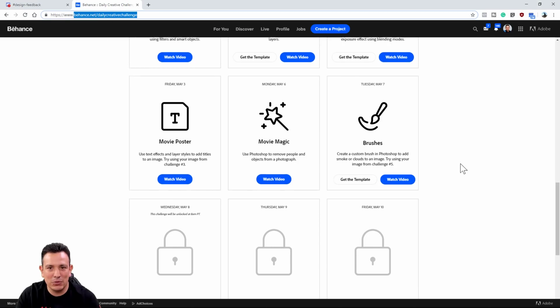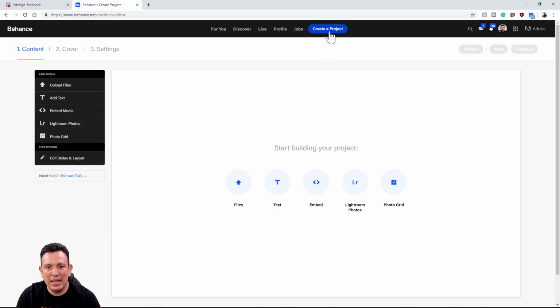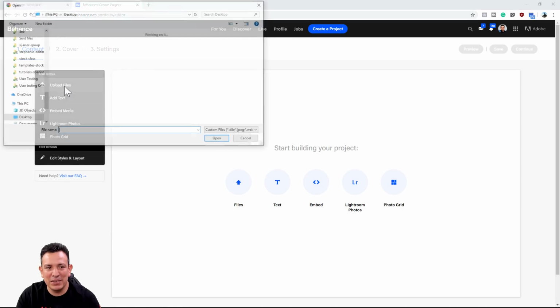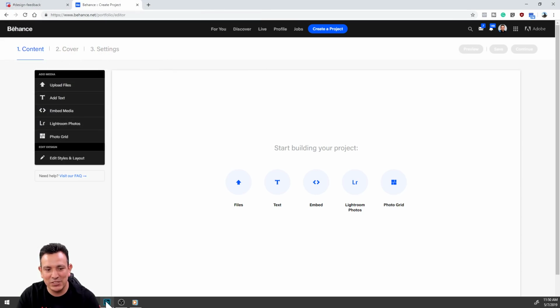You can also upload your project onto Behance. Make sure that you click on create a project, and you can upload your image. I haven't uploaded this image, or saved this image. Let me just save it really quick so you can see how you can save an image.